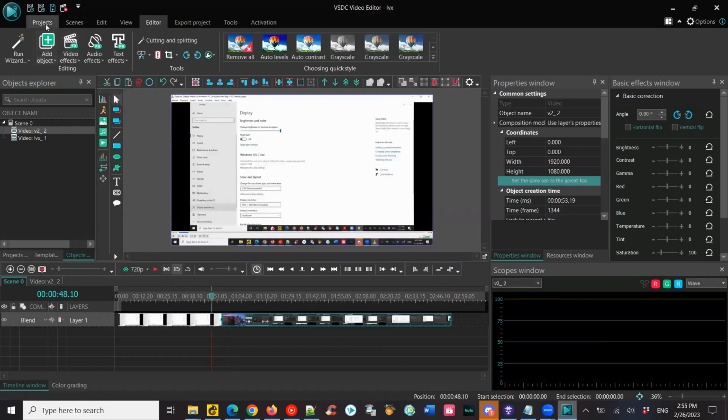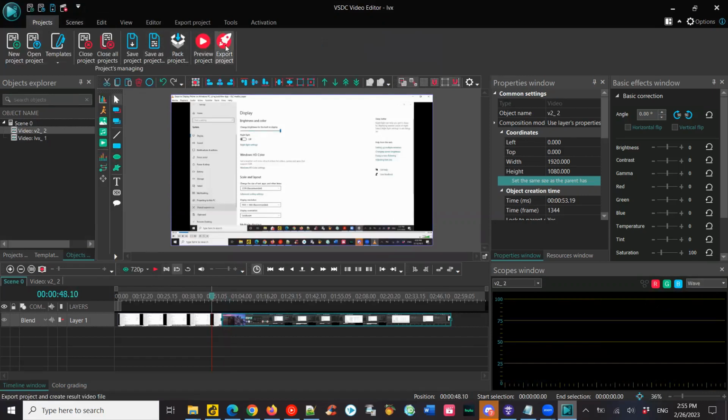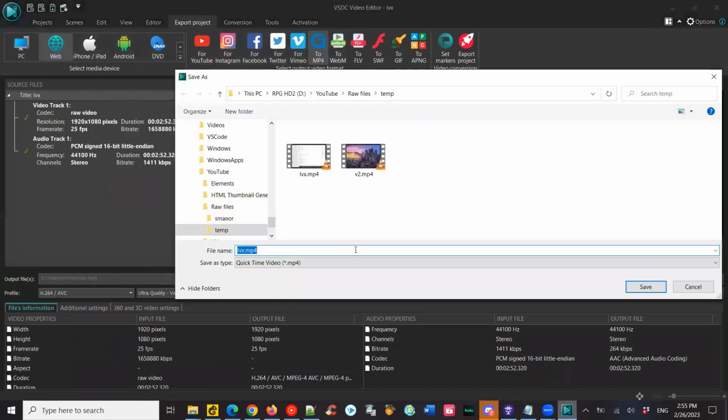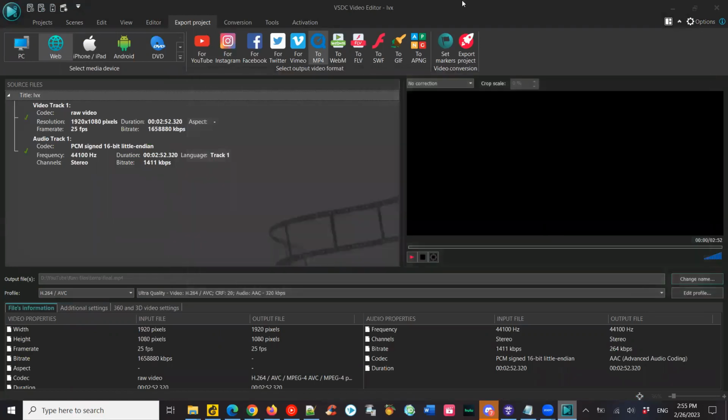The next step is click on projects, click on export project, web and MP4. That's the format I want, and change the name because you don't want to overwrite the existing one. So I'm going to say final.mp4. And I'm going to place it in the same folder where I picked the two videos from, so that I know where it is when I complete the process.